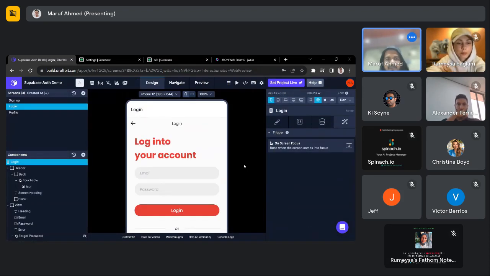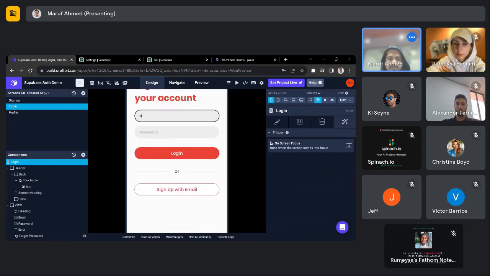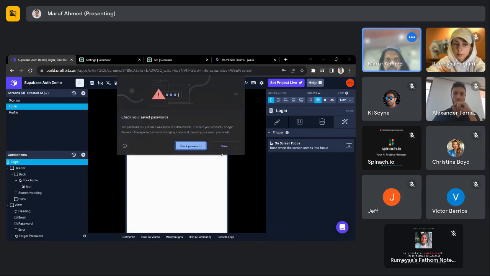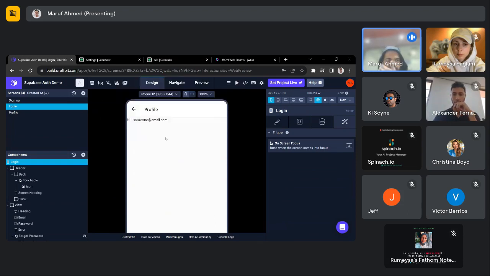Okay, so now I will log in. Okay, and it will take me to the profile, and if I come back again to the login screen, it will automatically take me to the profile screen without doing anything, if that works. Let's try that. So okay, the login worked.